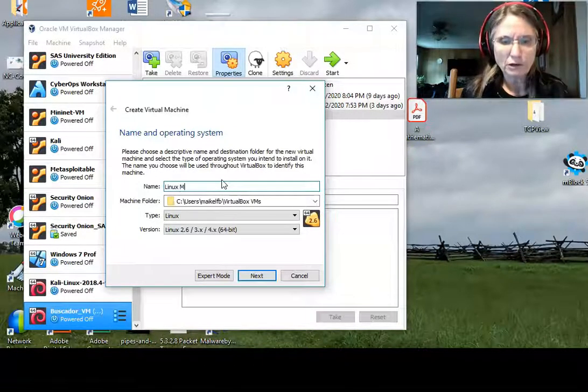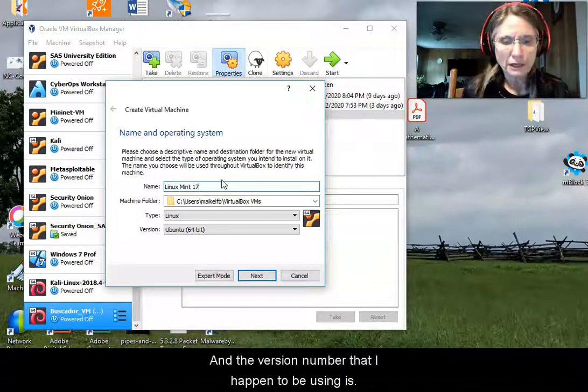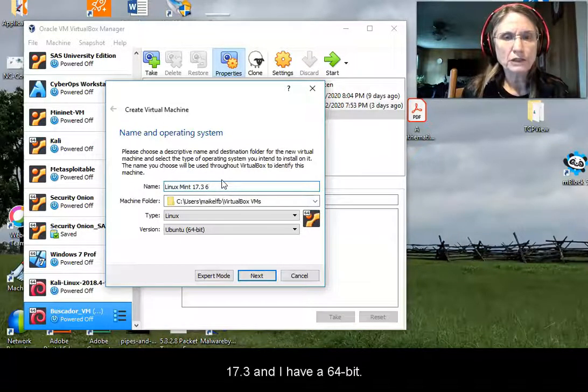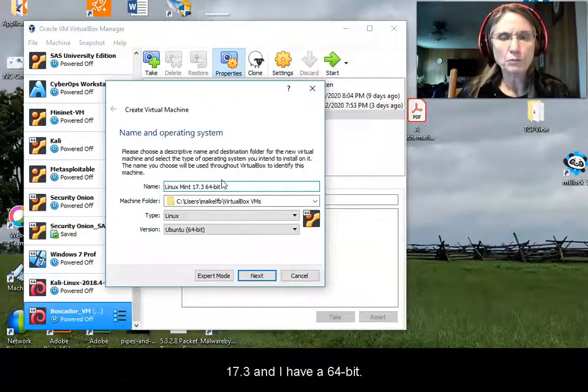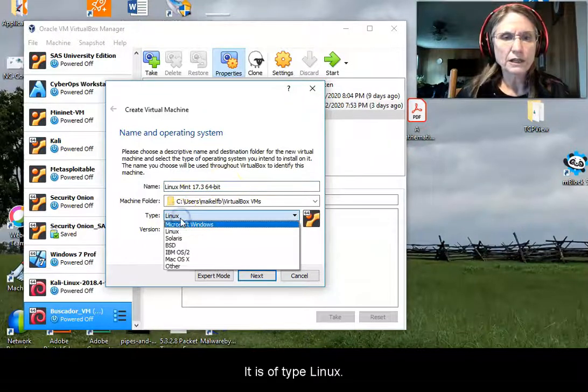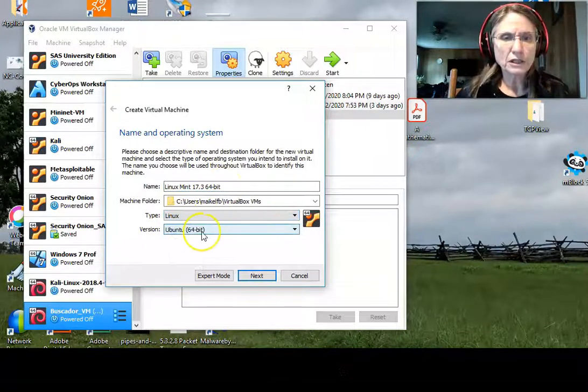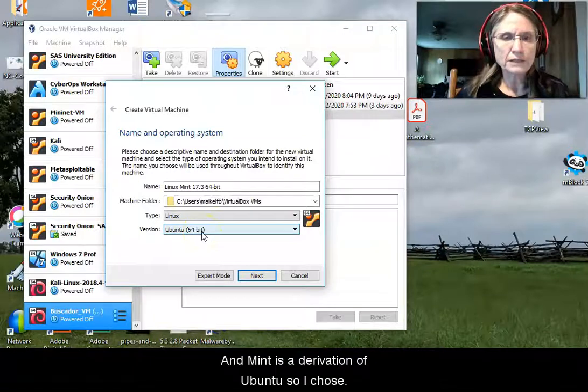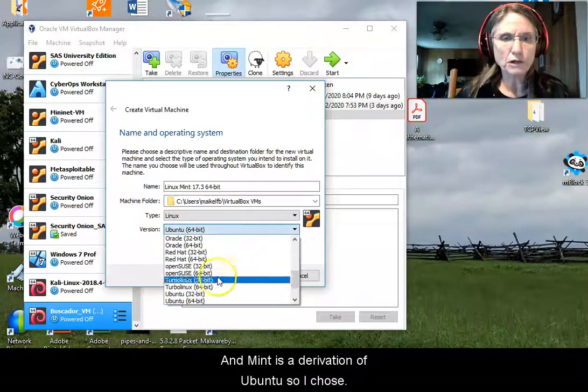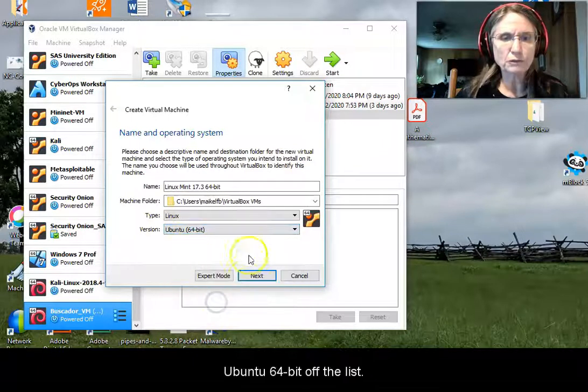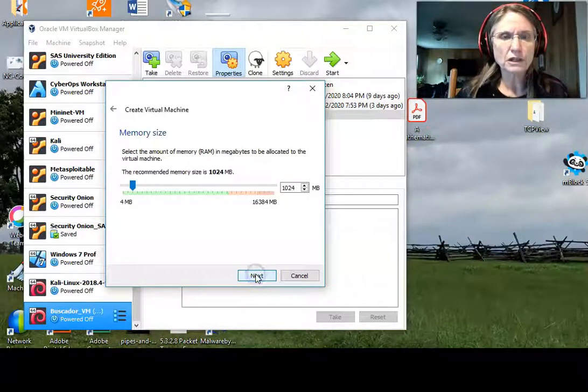I'm going to call it Linux Mint. And the version number that I happen to be using is 17.3, and I have a 64-bit ISO file. It is of type Linux, and Mint is a derivation of Ubuntu, so I chose Ubuntu 64-bit off the list.